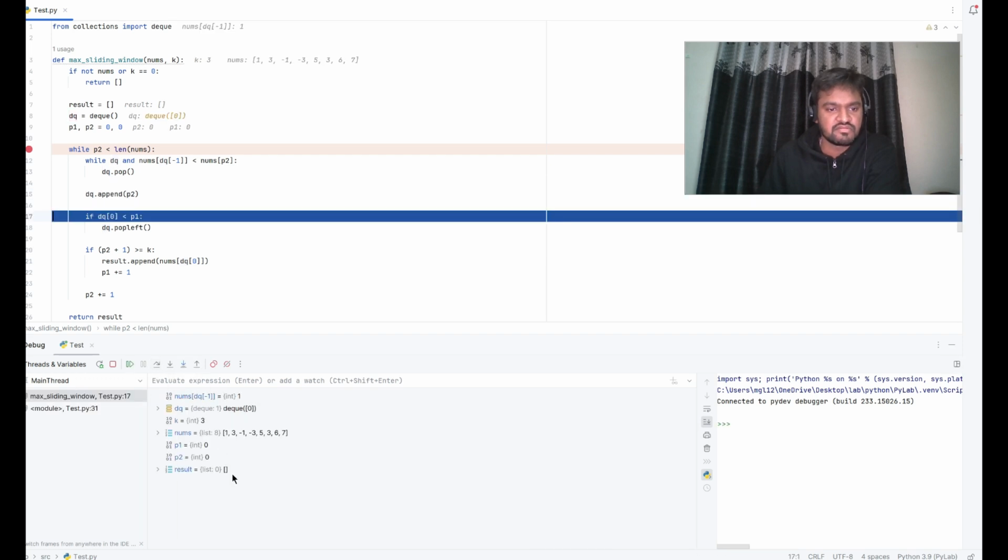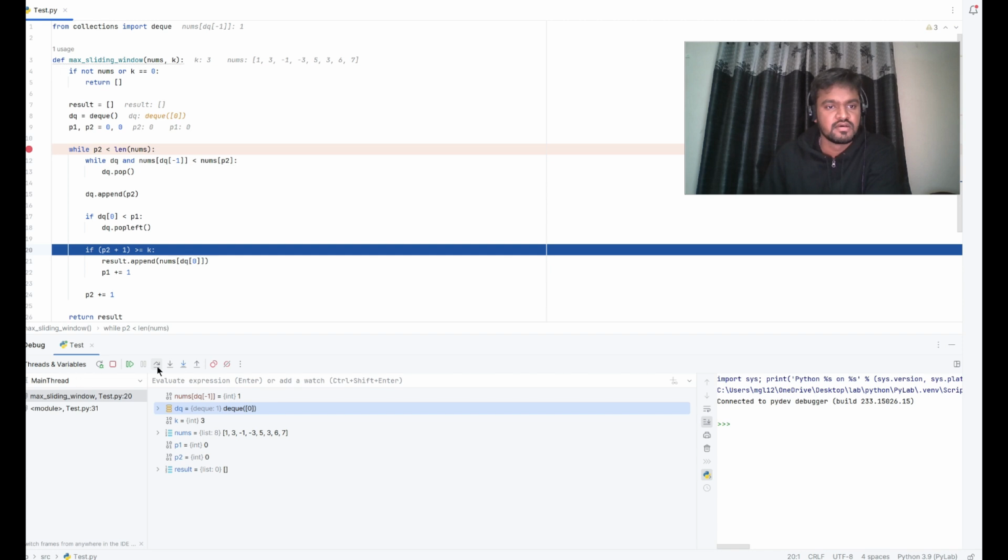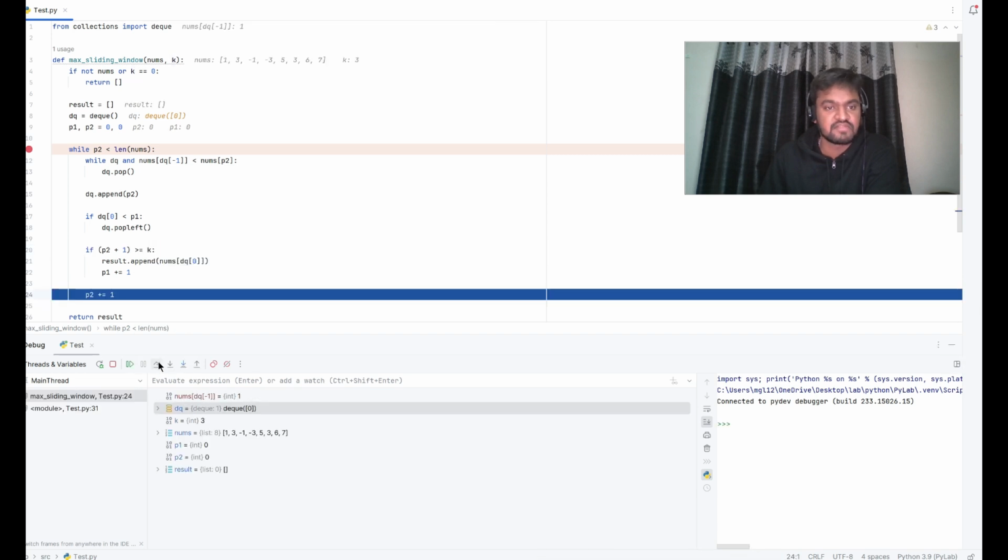p2 is at the 0th index. We are just storing the index only, not the value. And I'm checking the if condition. This if condition checks p2 plus 1, and if it matches with k, the kth index, then we can store the value to the result.